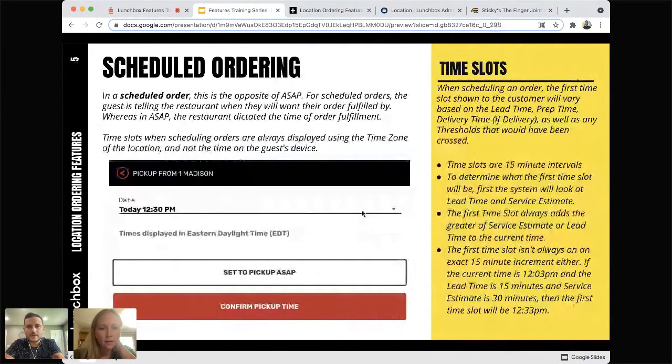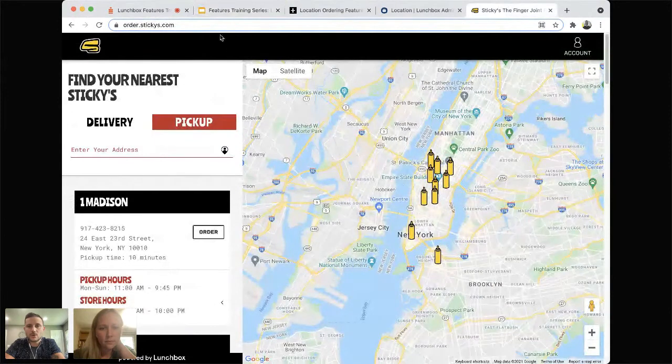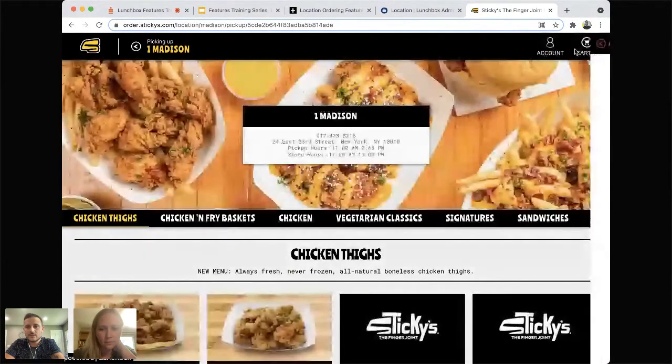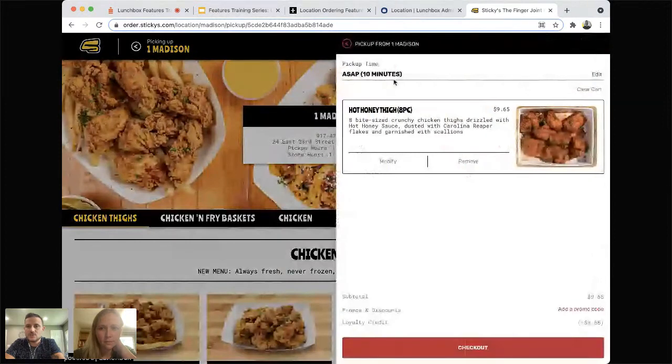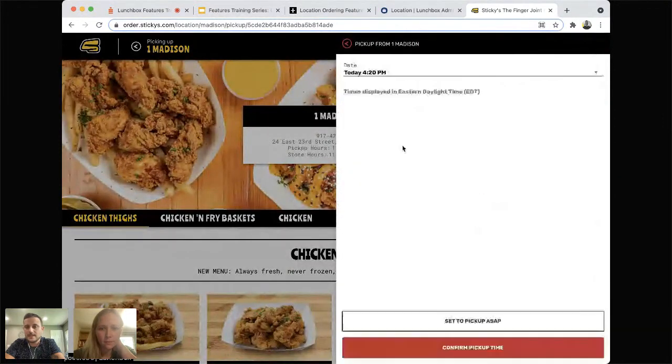Scheduled ordering is the opposite of ASAP ordering. For scheduled orders, this is where you can schedule an order in advance. Many times a restaurant may not be open when you're looking to place an order, so you'd have to select a time in which to order. Here, if I wanted to do that, I could change this from ASAP and choose a different time where that is allowed.